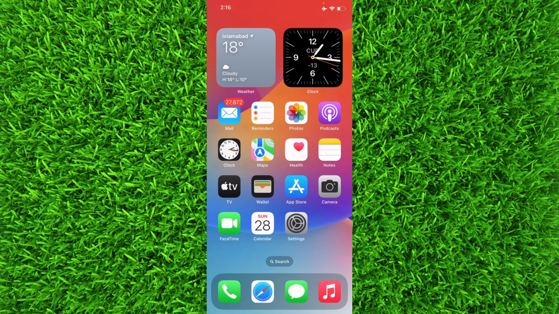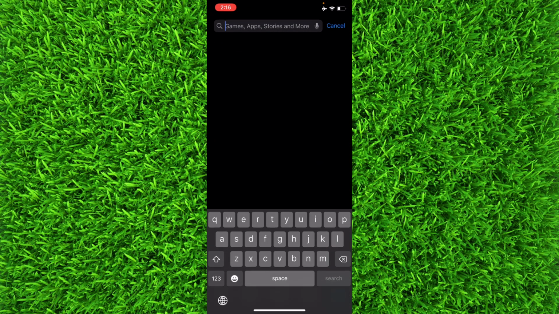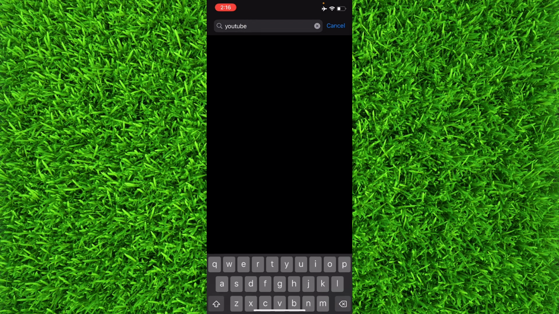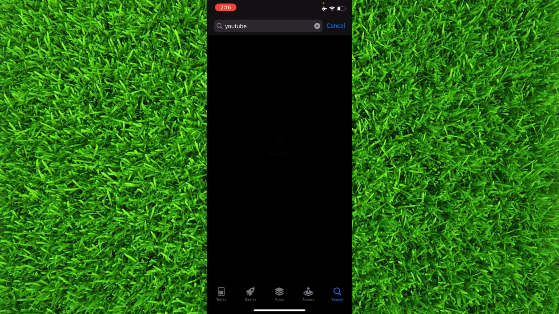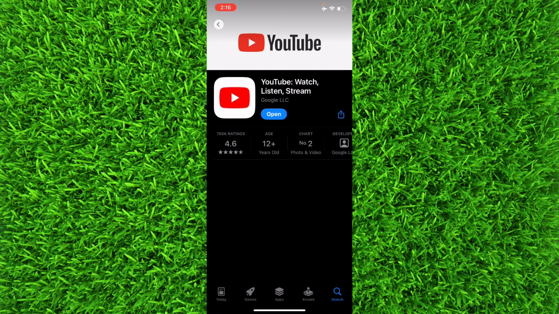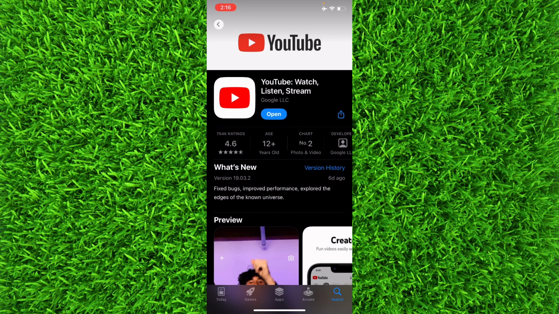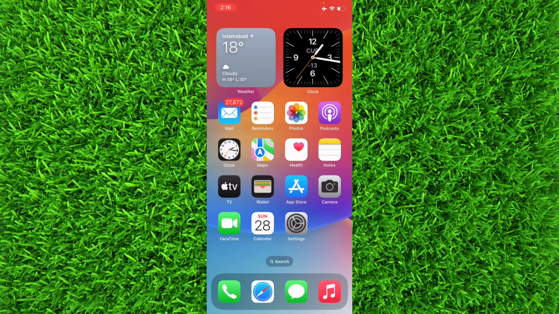So the first way is to simply head into the App Store or Play Store that everybody knows, and search for that particular app. For example, I will search for YouTube and then tap on YouTube. If it says update, tap on update, and if it says open, your app is already updated to the latest version.